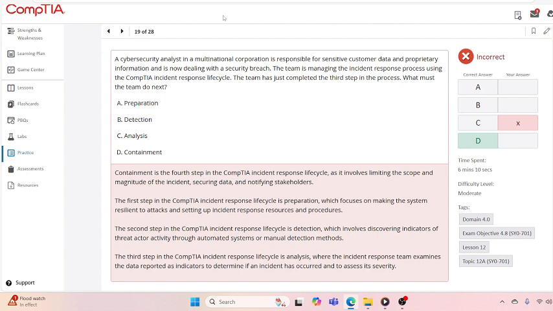A cybersecurity analyst at a multinational corporation is responsible for sensitive customer data and proprietary information and is now dealing with a security breach. The team is managing the incident response process using the CompTIA incident response lifecycle. The team has just completed the third step in the process. What must the team do next?